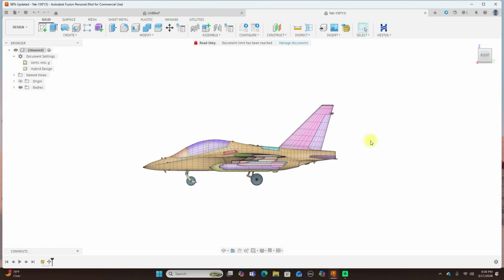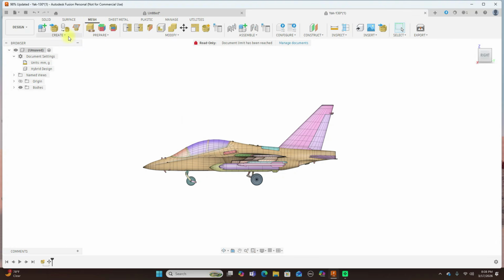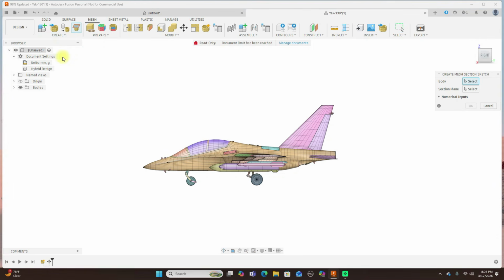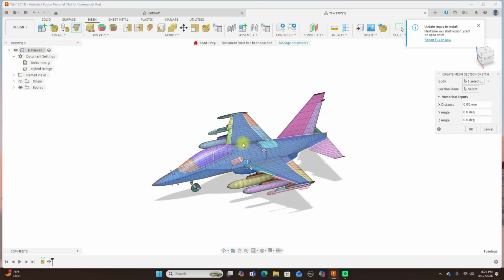And now here's tip number 4. Once you have your 3D model, then make sure you know how to use the create mesh sections here. Because now what you want to do is use this to get your formers if you could not find pictures. So learn how to use that. It's not very difficult. And so yeah, learn how to use that.